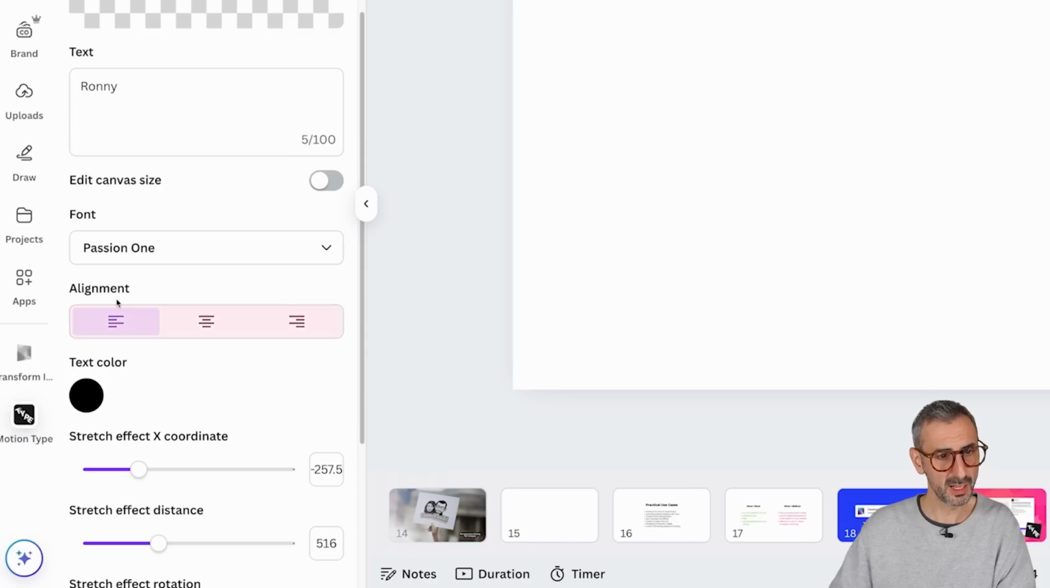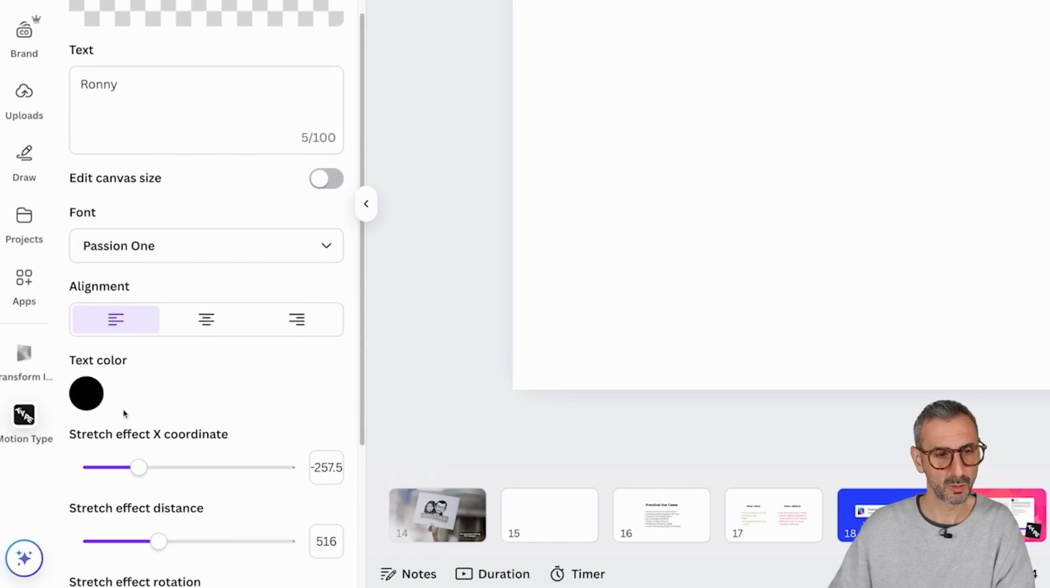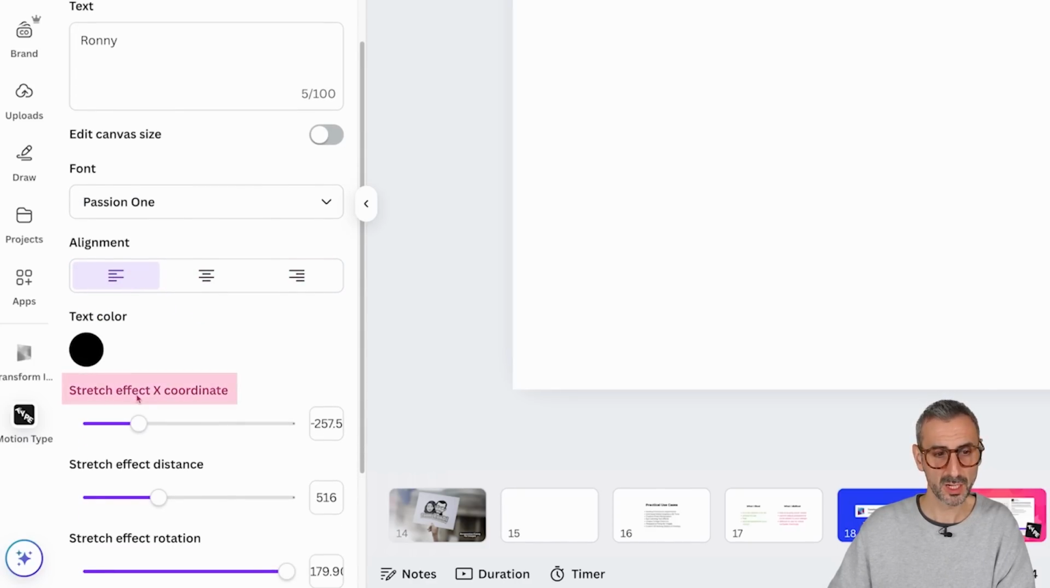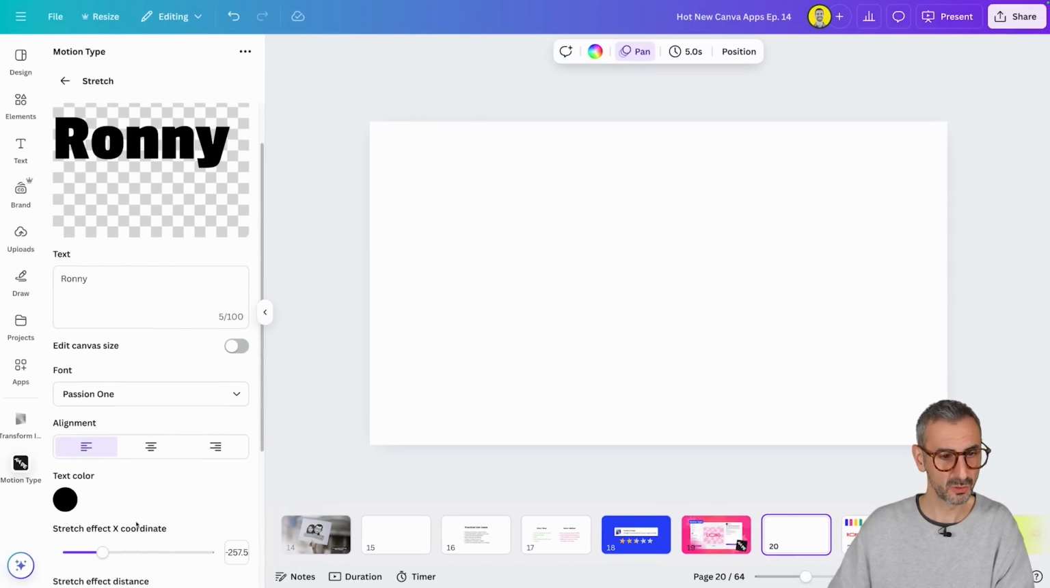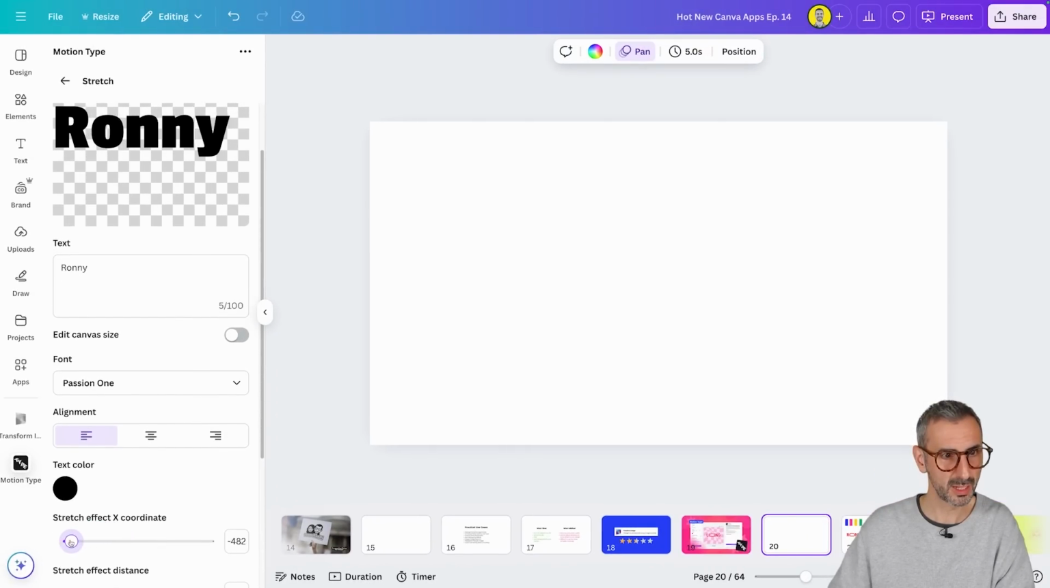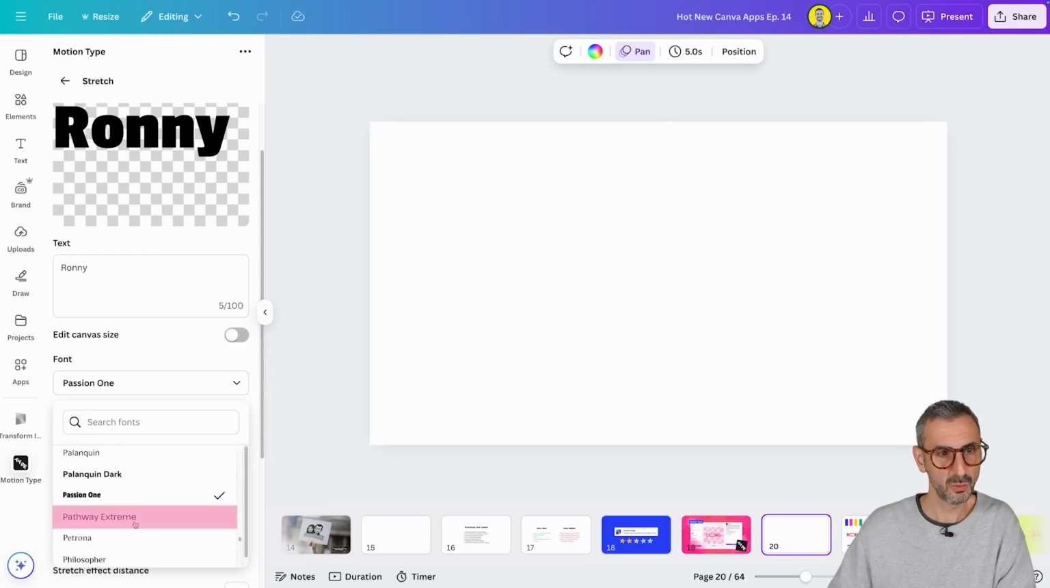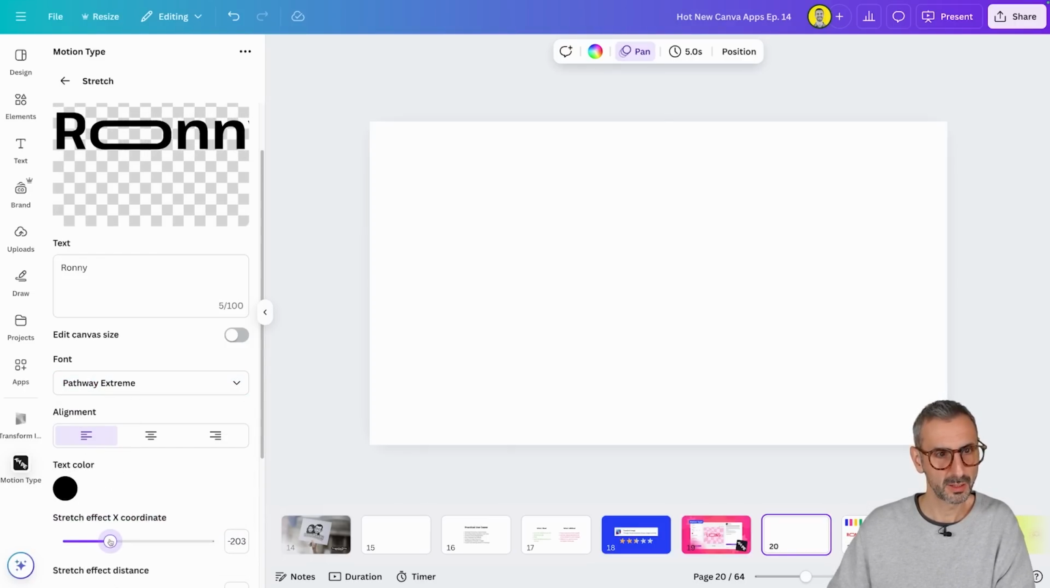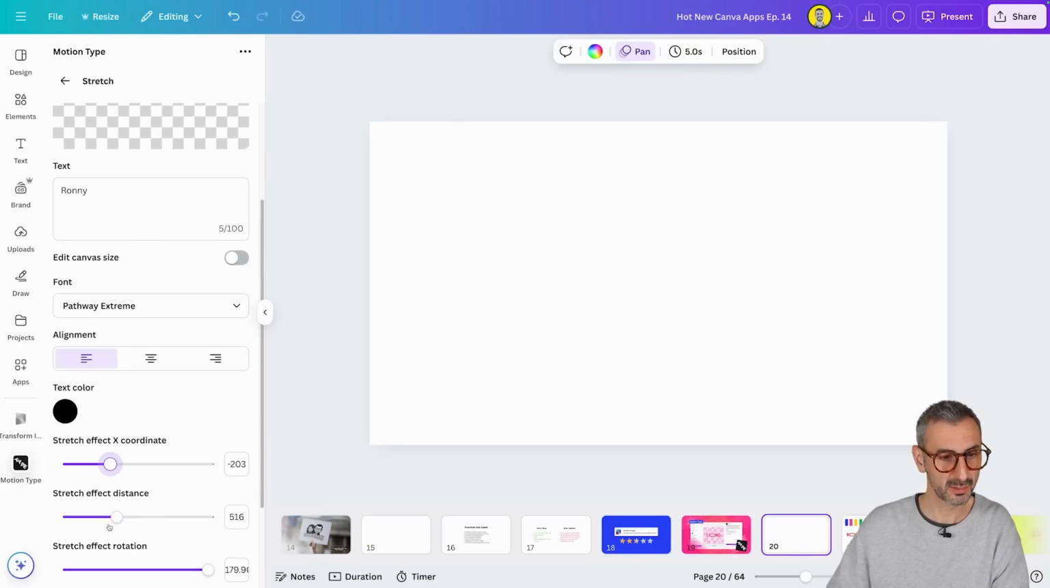So next we have the alignment. I'm not going to play around with this. The color of my text, the stretch effect X coordinate. So this one is important. Let's reduce it slightly. So we see we can go from one letter to the next by moving the X coordinate right here with this slider, but it's not fixing my stretching effect. So I probably should use another font. So let's see this one. Okay, this one could work, but there you go. So you just have to play around with your X coordinate slider right here.